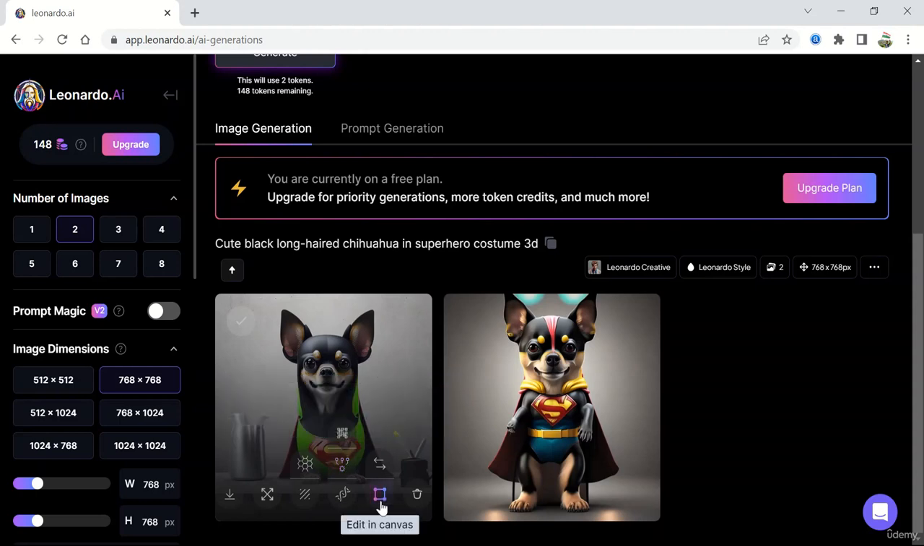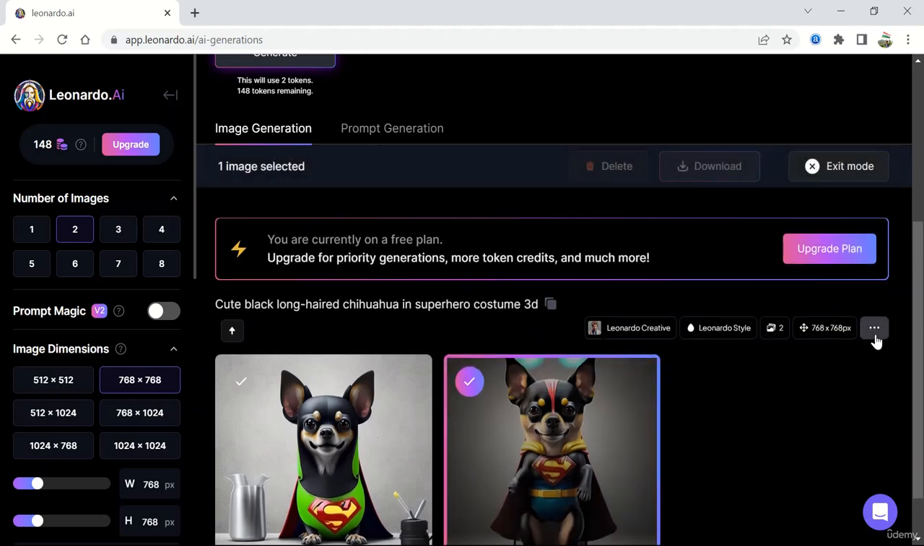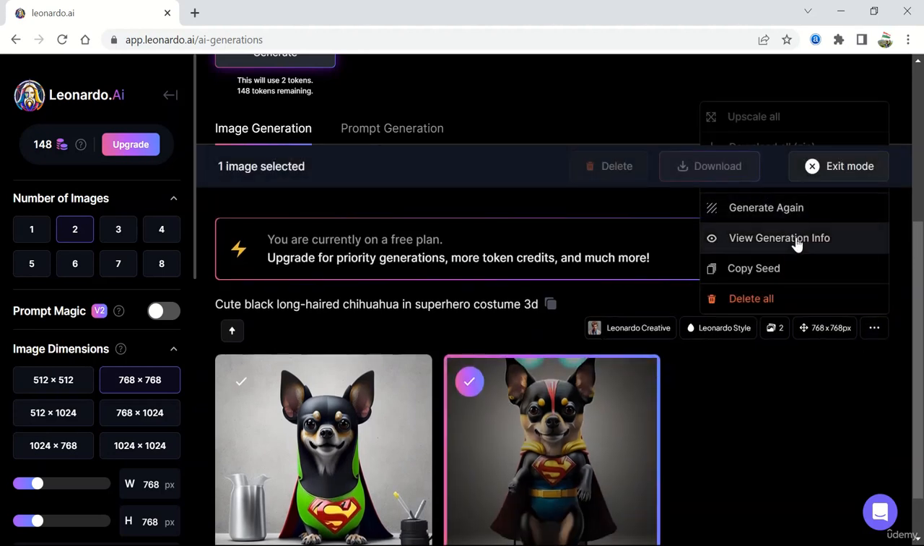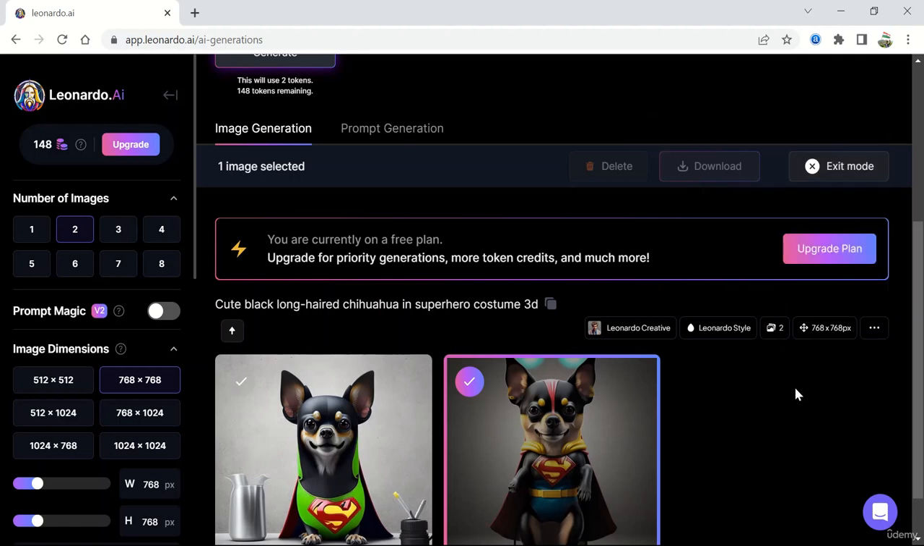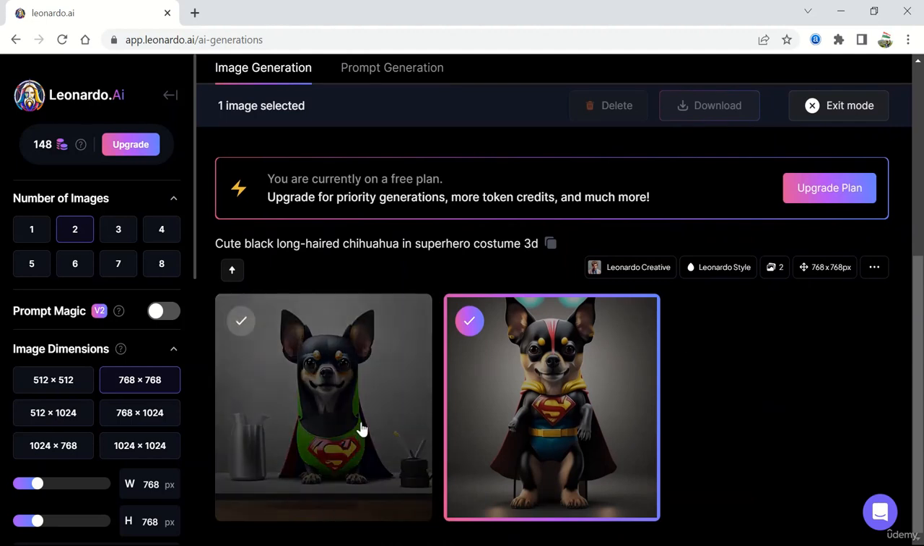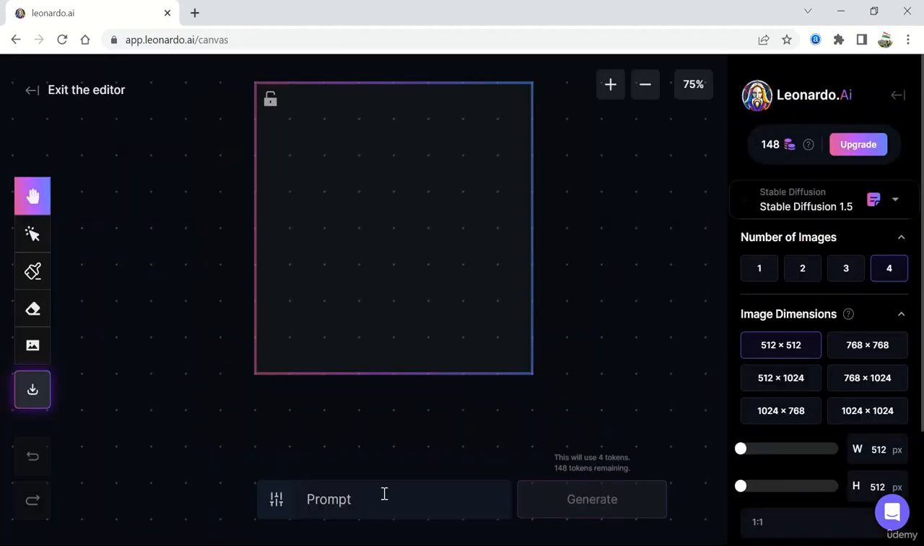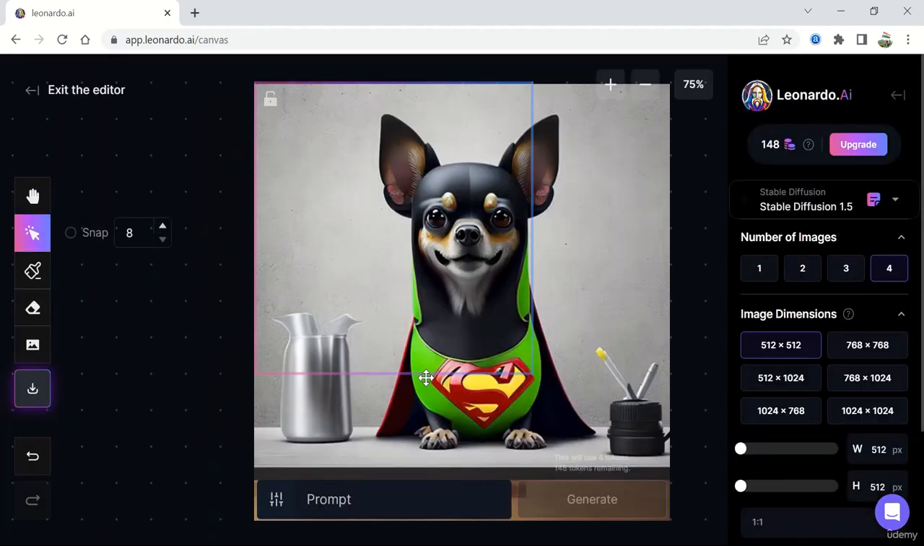Further, if you want to edit it in Canvas and use it for image to image, all of these options are available. Further, if you did not like it, you might want to delete this image, and the same options are available over here. So you can choose to generate again, view this info, copy the seed, or delete all of them. Or if you want to exit, you can even do that. What I'll try to show you next is that you can choose to select this and edit it in Canvas. Once you do that, this will open up your generated image in a Canvas.